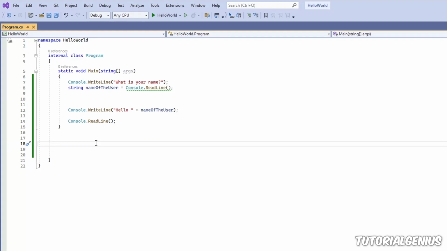Let's talk about getting information back out of a method. In order to do that, we use the return keyword. So let's look at returning information back out of a method. We have a sample application here.